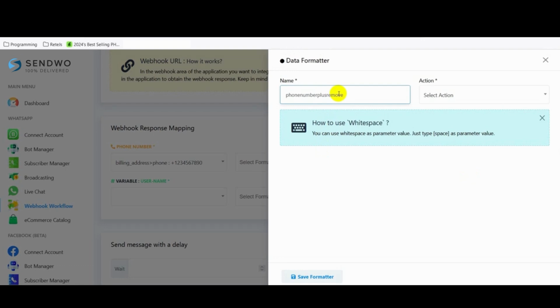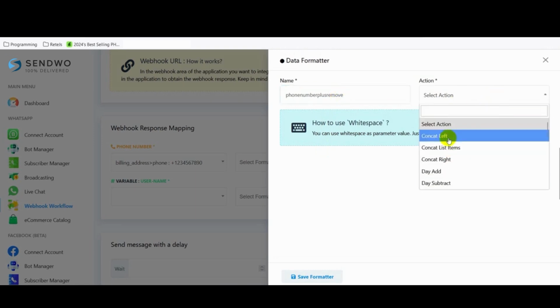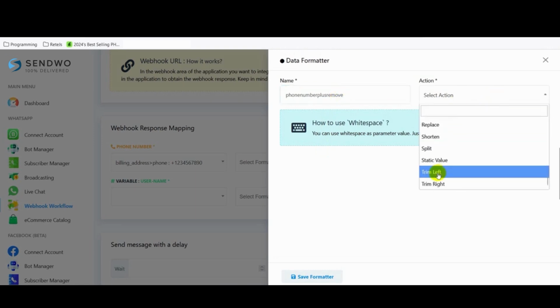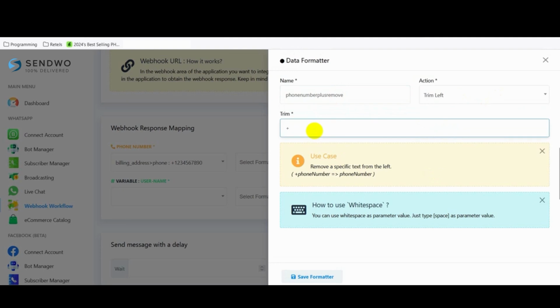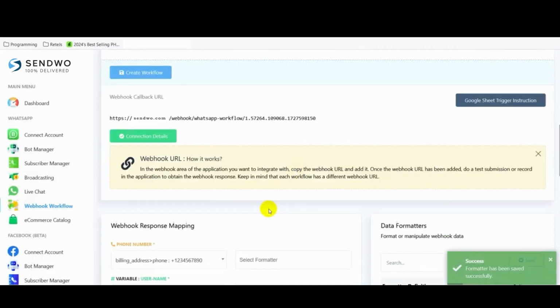So just follow this. For actions, choose trim left. Then in the trim input field, give a plus sign. It will help the formatter to remove the plus sign from any phone number. Anyway, now save the formatter, then choose the formatter from here.